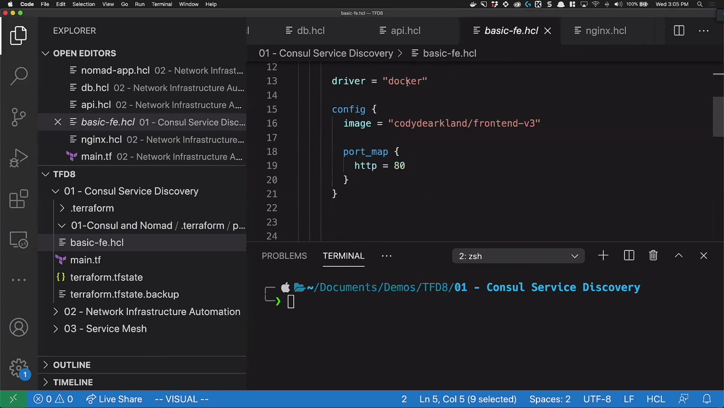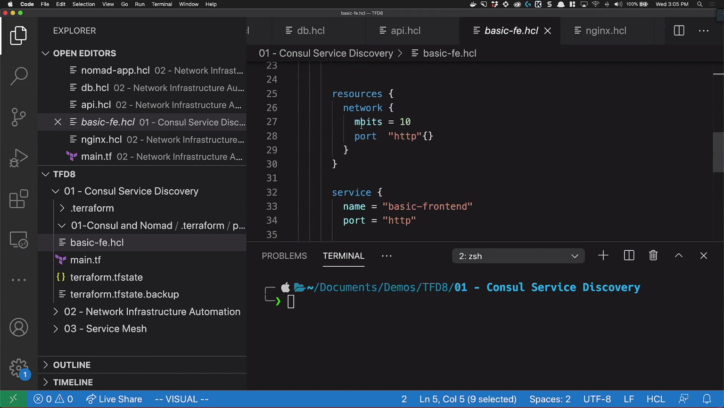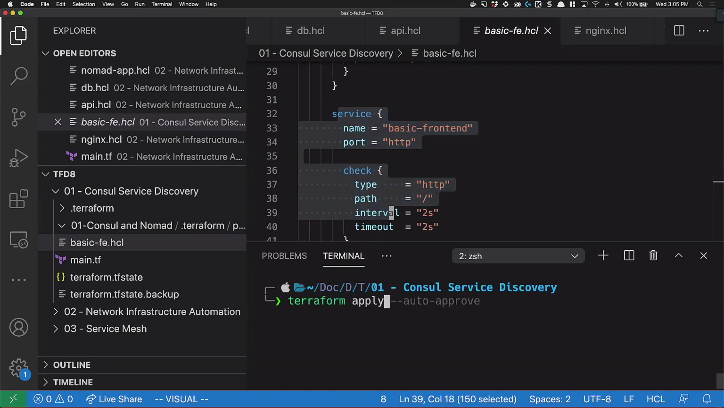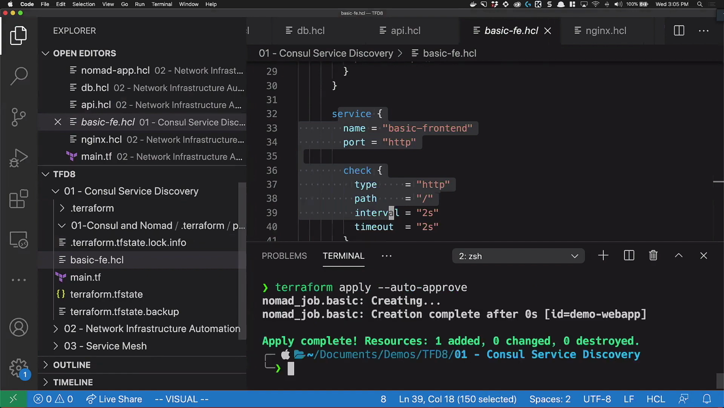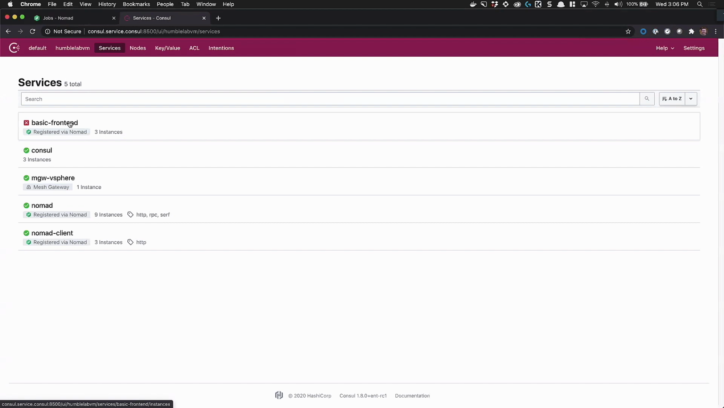I'm running it as a Docker image, so it's pulling down my app as just a regular old Docker image. I'm setting up my basic network configuration, and the big important part is this service stanza, where I'm configuring my basic front-end service. So if I do a Terraform apply, and I very quickly switch back into Consul, this service is coming up now, and it's up and running.